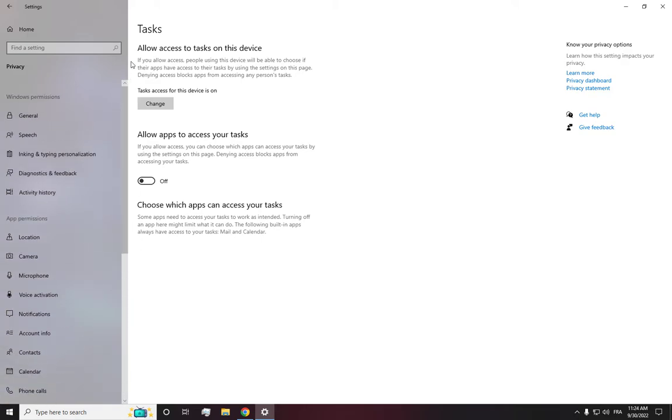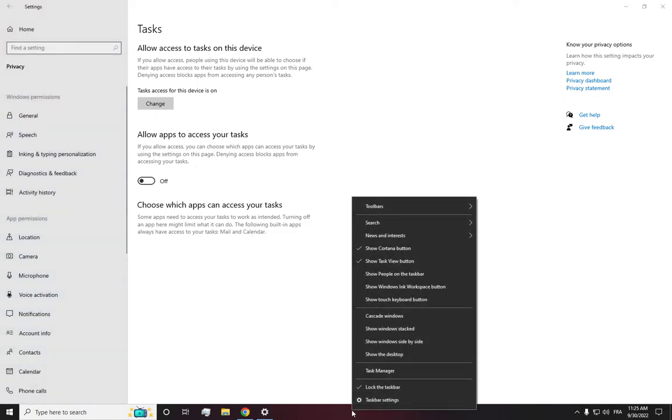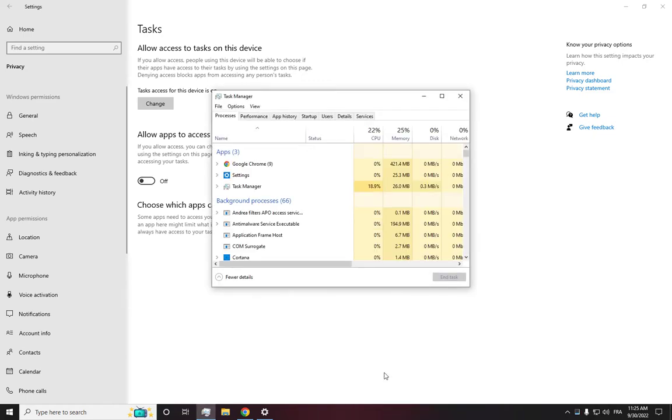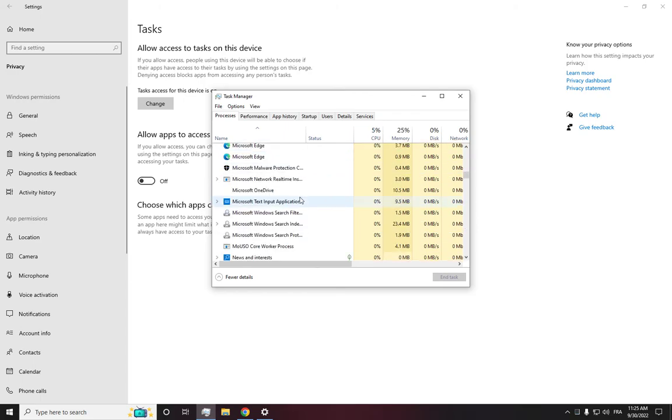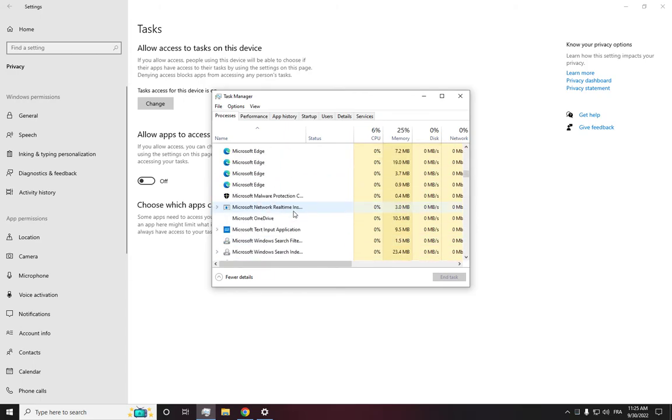And after you finish, all you have to do is go down here and click on your right mouse and go to the task manager. Now right here, all you have to do is turn off the apps that you don't want. For example, Google Chrome. All you have to do is click on it with your right mouse and click on end task.